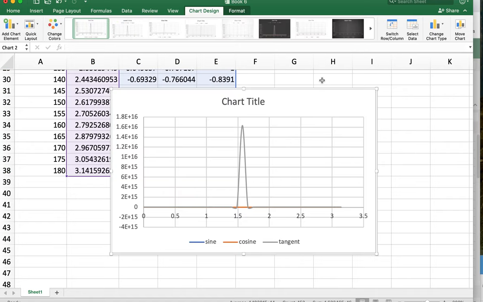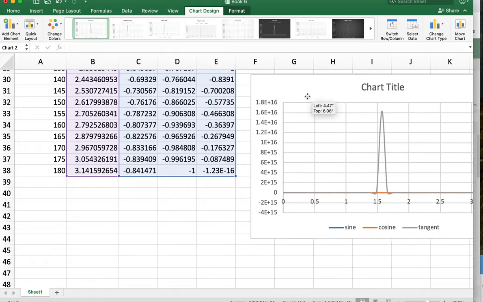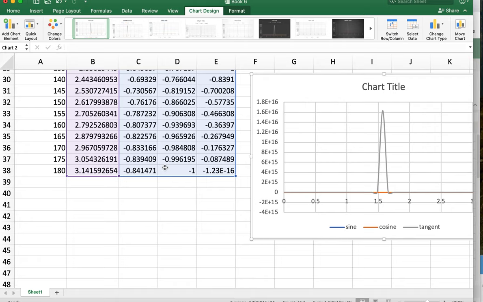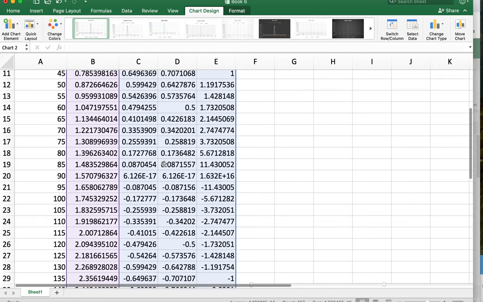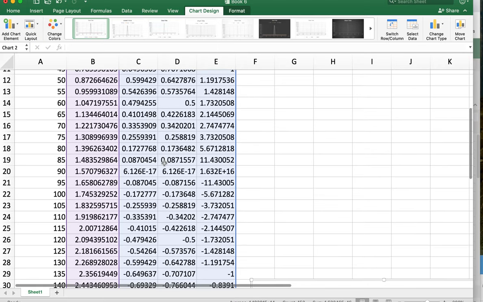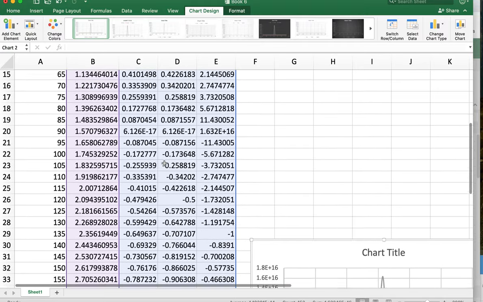Now, what is this? It says that I have the sine plotted, the cosine plotted, and the tangent plotted, but I have this funny looking table right here. And in particular, even though the x-axis is going out to about pi, 3.5, I have the y-axis going up to 1.8 times 10 to the 16th. Now, what's going on there? What's happening is, over this interval from 0 to pi, the value of the tangent can take on an infinite value.